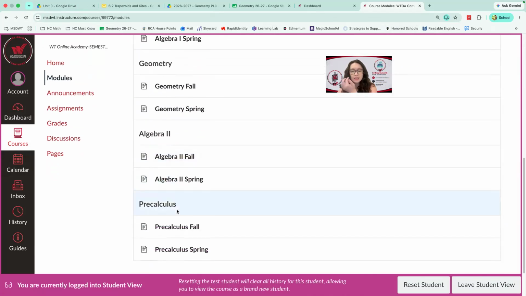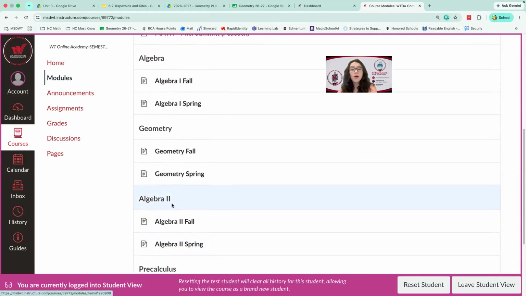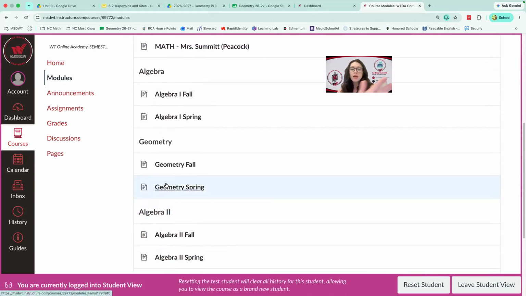All right, for math, you're going to go to the math module and you're going to see a bunch of different classes. Now, I tried to make it so you would only see yours, but I'm new to Canvas, so I might have messed it up. If you see all of them, just remember what you're in. So, for example, if I am in Algebra 1 Spring, that's all you have to worry about is the Algebra 1 Spring page. So click on it.